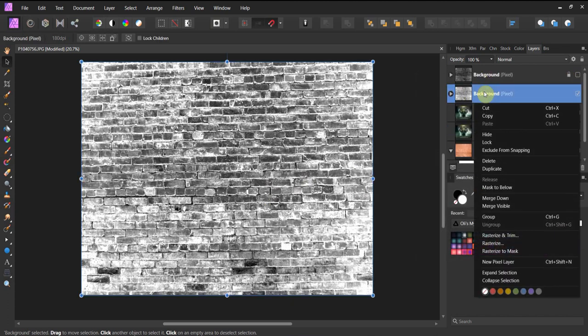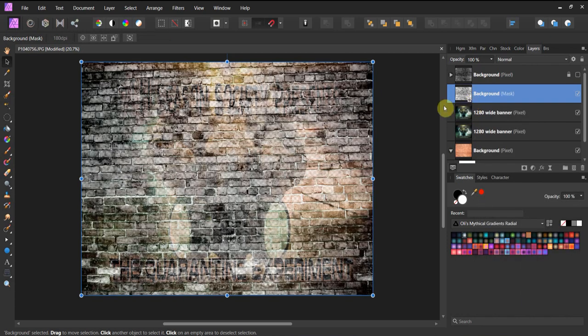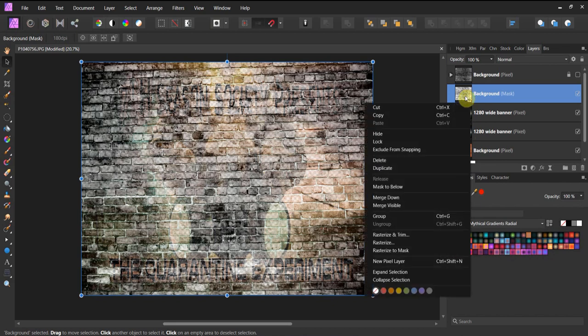All right, right click, rasterize to mask. Yeah, you see how much more of that now is coming through? That's going to look good. Right click, mask to below.